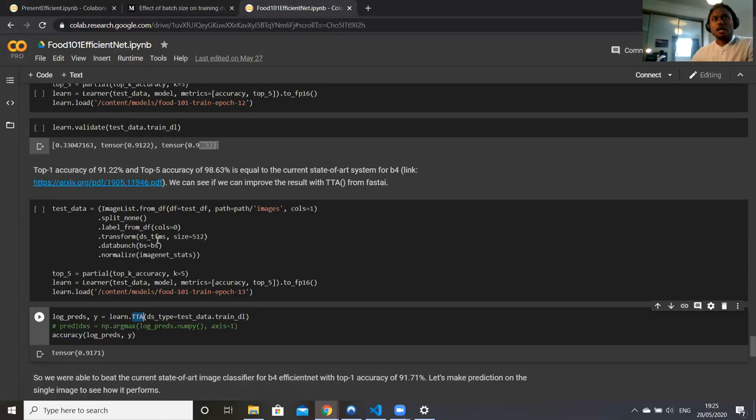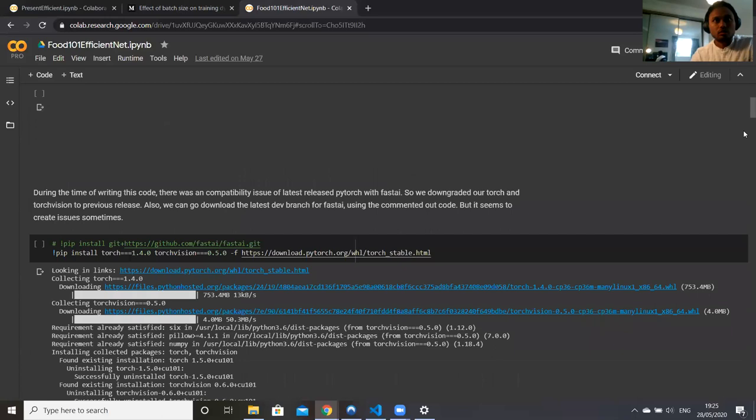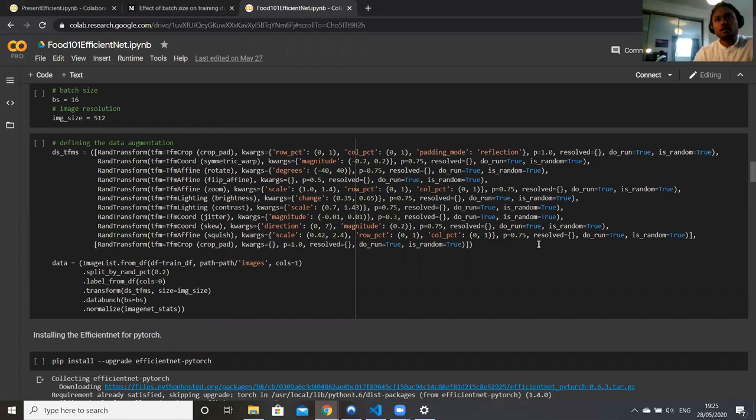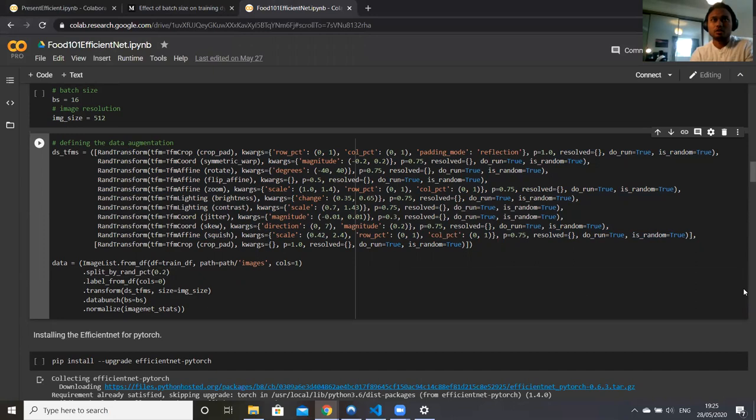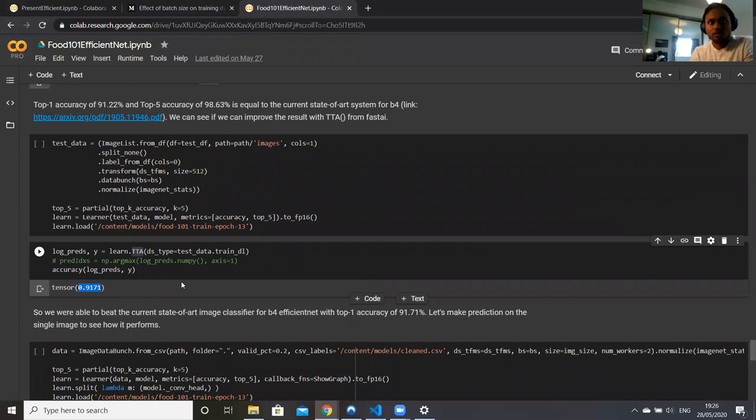And on those several copies, so let's say I did all those transformations, if I give an image of pad thai, it will do all these transformations on pad thai. So it will create several copies and will make prediction on all these copies and will then decide based upon the results which it gets, like what was the maximum value which it got. And based upon that, we actually get a performance increase again. So I was able to get 91.71 and it is just on B4.